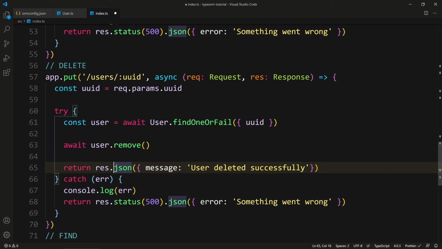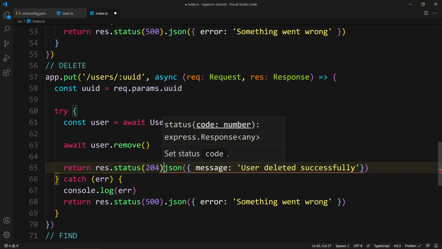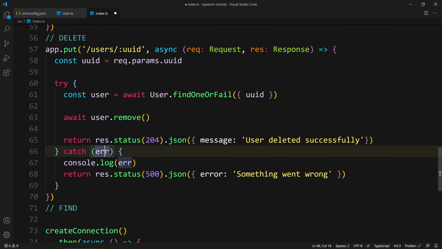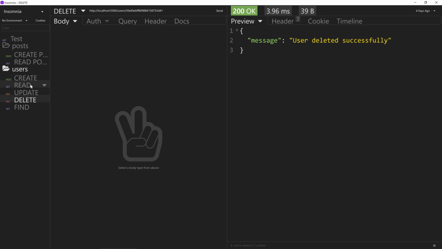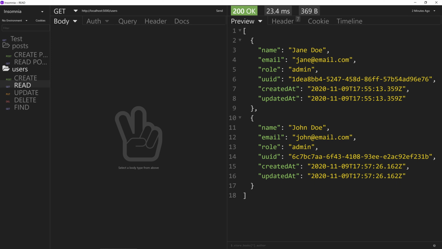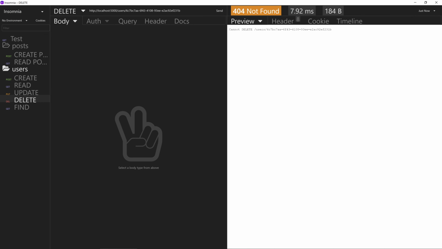And we can be semantically correct and say .status 204, which means this resource doesn't exist anymore. And here, if we get an error, we just say something went wrong. All right, let's test this. So we go to Insomnia. Let's take John Doe's UUID, copy it, go to the same route /users/ and paste that UUID, make it a delete request, and execute it. Okay, so we get cannot delete this.